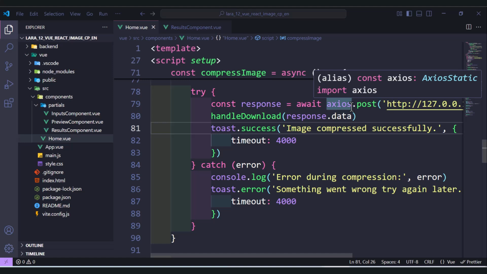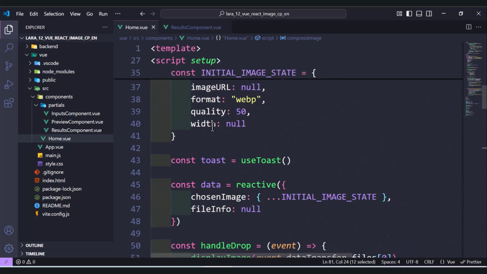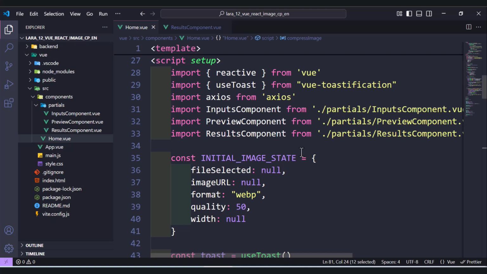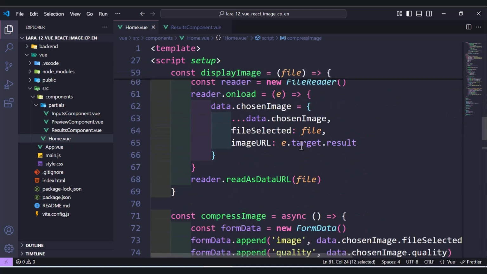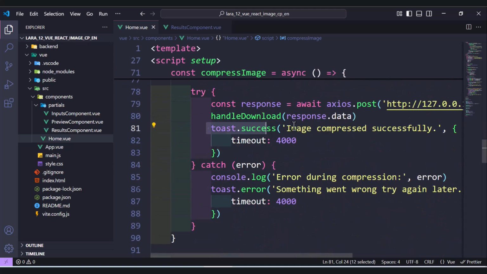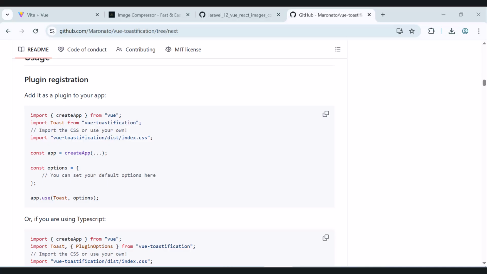So before we add the validation, we have seen that the toast is not working. So let's check why. We have imported everything here, and also we have the toast here, but as I said, it's not working. So why? We need to register the toast. We did not register the toast.